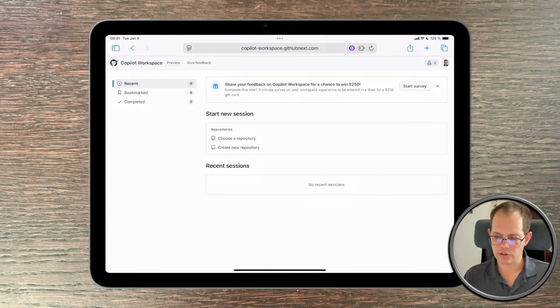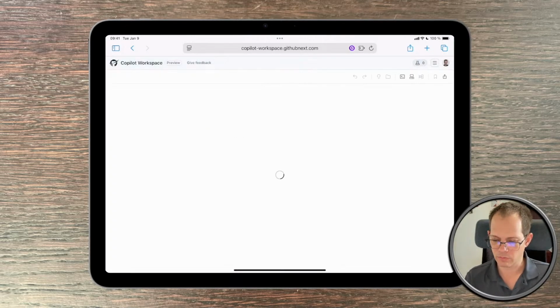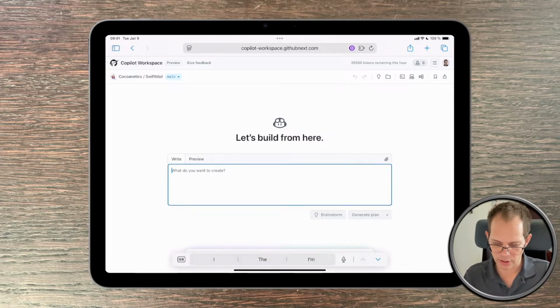So you say, I want to create a new session. So I choose a repository, will work on SwiftMail. And then I get my dialog to ask me what I want to do. So here I'm describing. I could even do that verbally, but I think I'll be more precise if I type. In the project root file implemented.md.